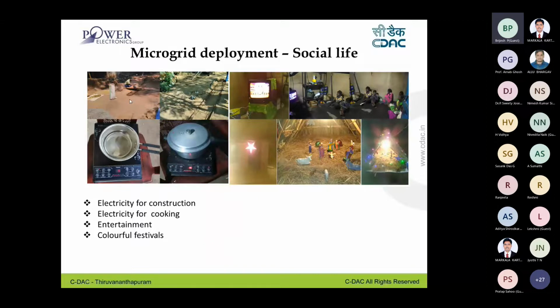They used that electricity for construction purposes. Even during our installation, we faced very many difficulties in constructing a control room there. Everything is man-made. Manpower is used for everything. Now for the construction itself, they are using the electricity available from our microgrid. So now they have the flexibility of using some cutting machines and all.